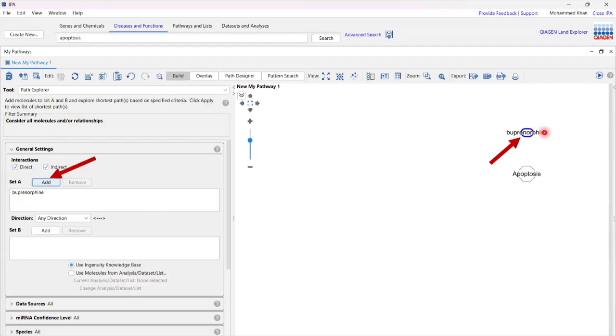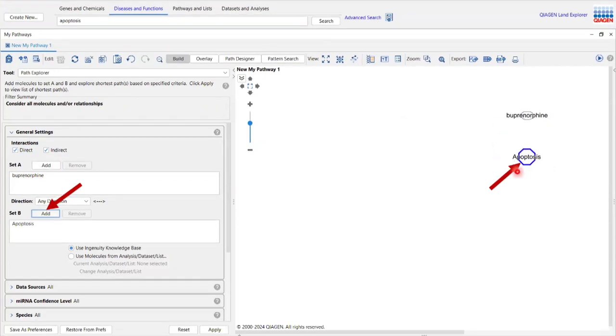So we can then go ahead and add buprenorphine to set A or set B. So basically, these are comparing, we can add either buprenorphine or apoptosis to either set A or set B. It does not quite really matter. We'll just add buprenorphine to set A over here, right? So we'll select buprenorphine. Upon selecting, it turns blue like this. So that's how you know it's been selected. We'll add. We'll do the same thing for apoptosis. We'll select it. It turns blue. We'll add it to our pathway.